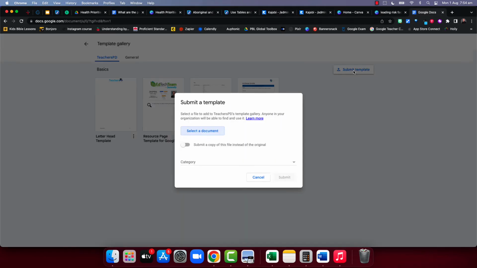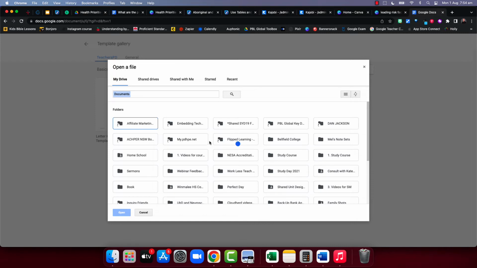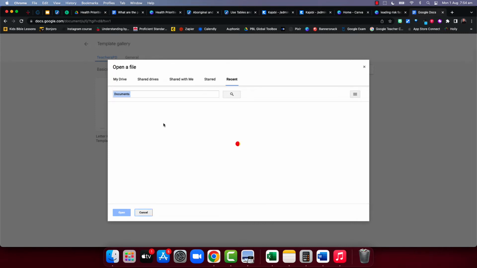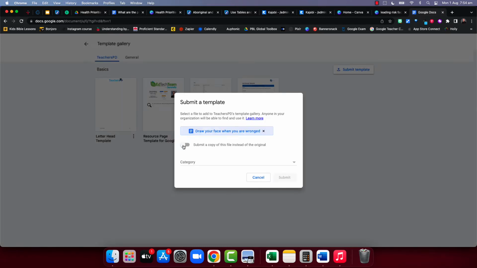And then you just click here, you select a document, so any document that you've got that's a template, okay? And then, so I'll just go whatever, recents. Okay, I could make this a template. I just click open, and then I can submit a copy of this file instead of the original. So if I submit a copy, it means that if I change the original, it doesn't change the template. Now I leave this off so that when I change the original, it does change the template. It means that I don't have to keep resubmitting the template.